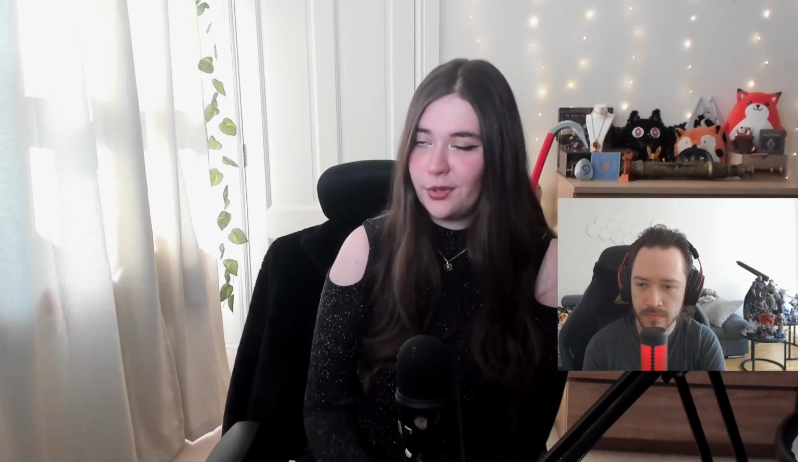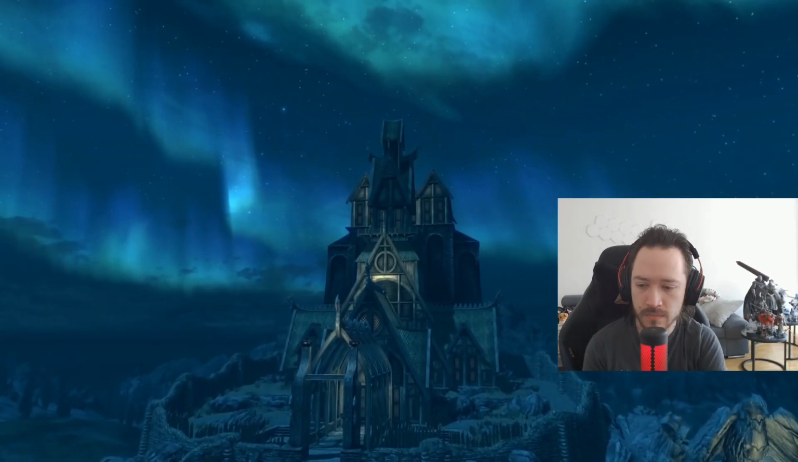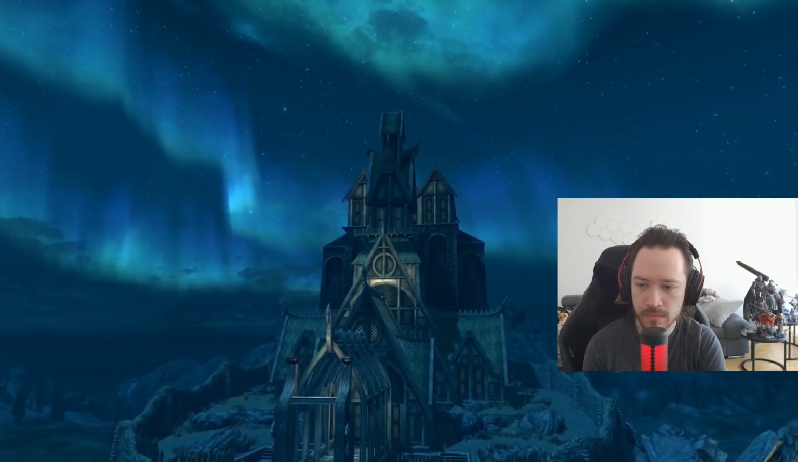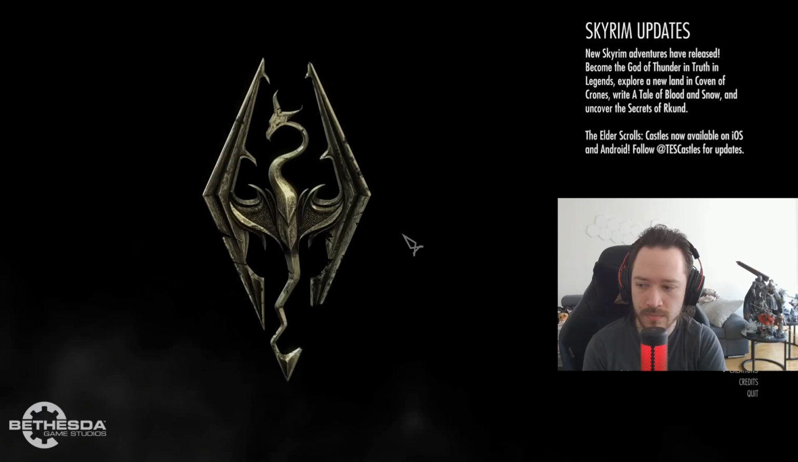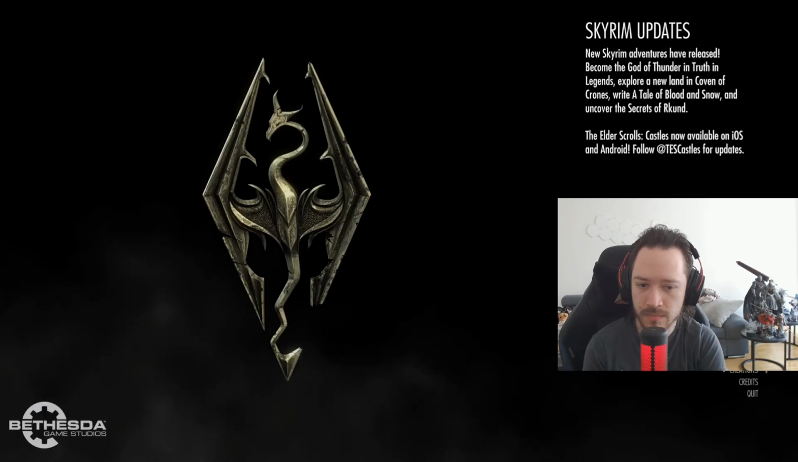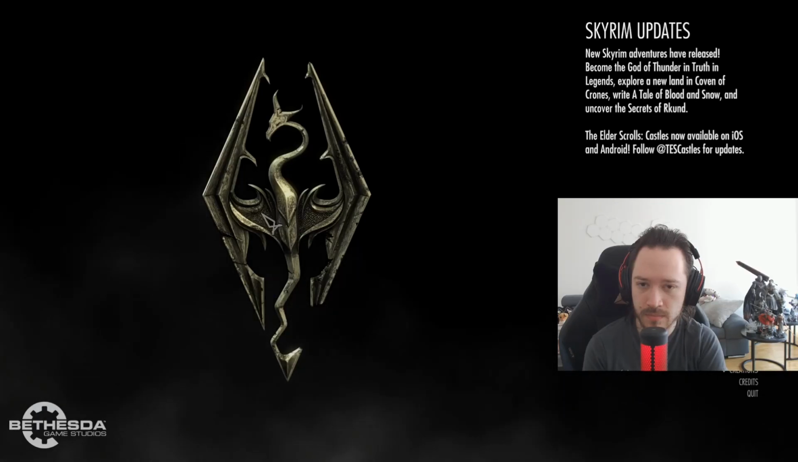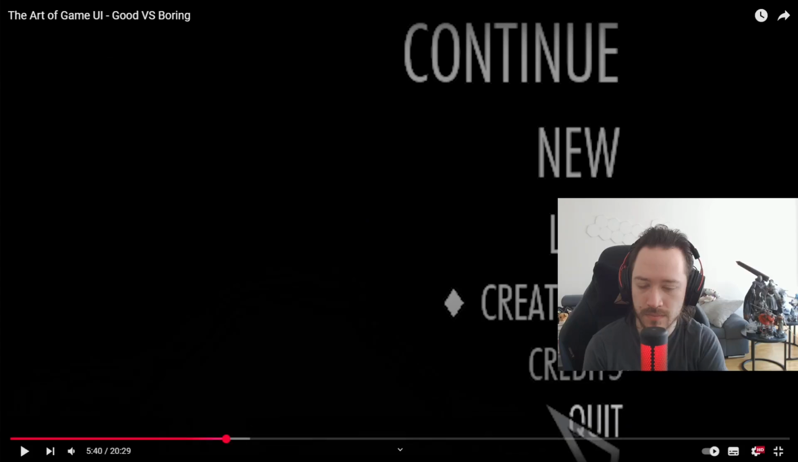More and more, we're seeing games move away from these stylized menus and take on a more minimalistic or simple look. To give an example which is the complete opposite of what we just looked at with Painkiller, let's talk about Skyrim. The Skyrim title menu features a completely black screen with the game's logo on one side and buttons on the other.